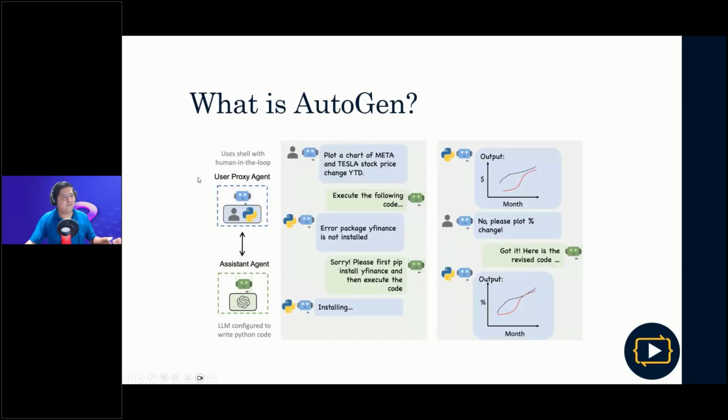We have here a workflow using AutoGen, and we can see that at the left we have a user proxy agent. This agent is very important because it represents in AutoGen the user who is starting a task. So, for example, we have here the initial task, the initial operation that this user proxy agent is performing, which is: plot a chart of Meta and Tesla stock price change YTD.